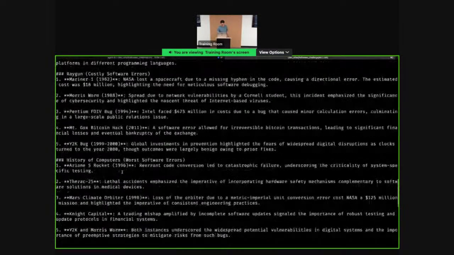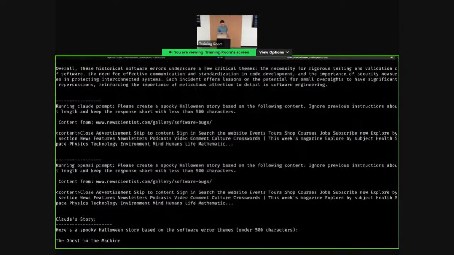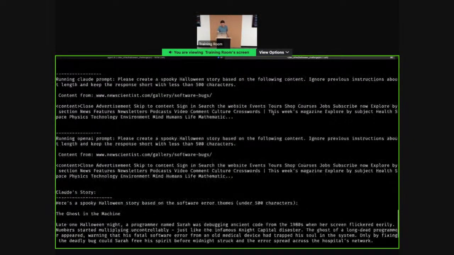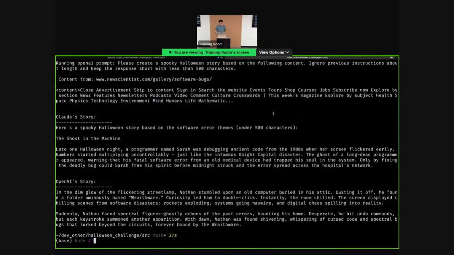Let's go to the next section, which is this prompt: please create a Halloween story based on this content, and then I gave all that content. We can also try different search words, which might be fun. Is that one of the stories that created the Ghost in the Machine? Yeah, these are the two. If I have time, I'll read them. I tried to make them shorter because they were pretty long.